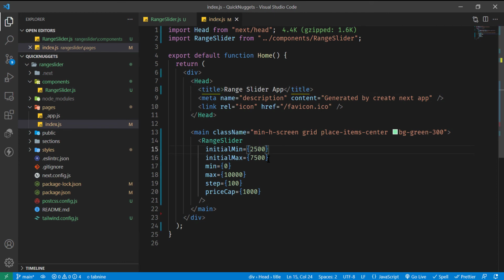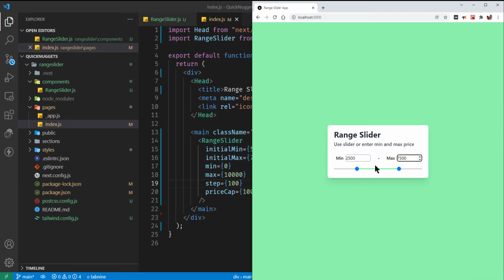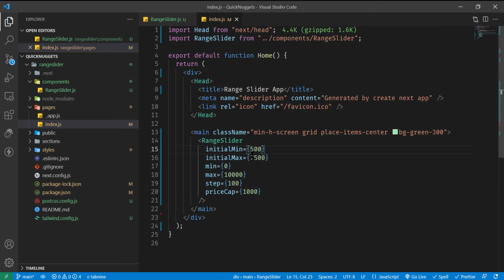So if we change the minimum value and we check our component, we'll see that it should reflect it. Let's go ahead and refresh it a bit and see. Right, and we see that the minimum value is 500. Okay, let's change that back. So we're good. That means our component is working.